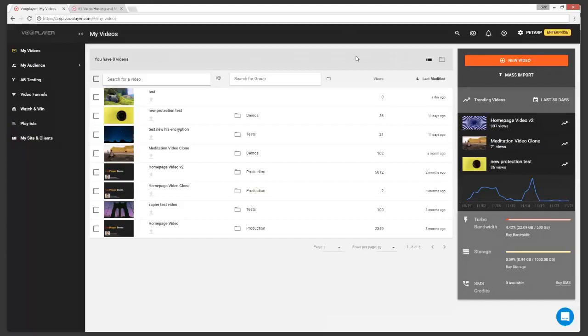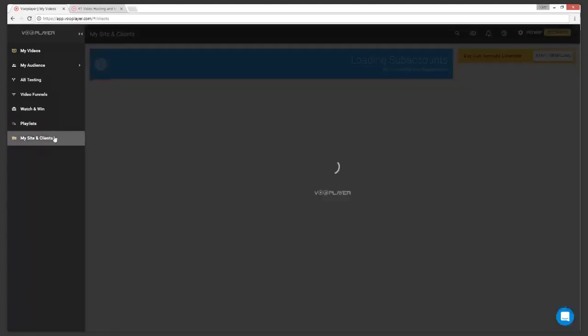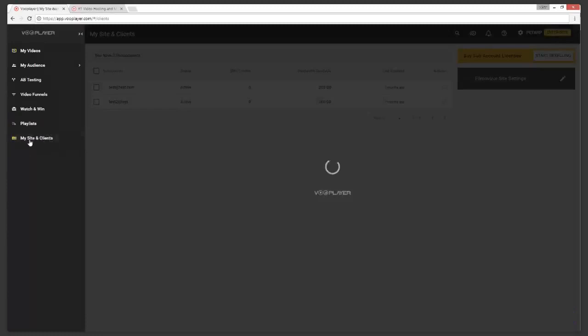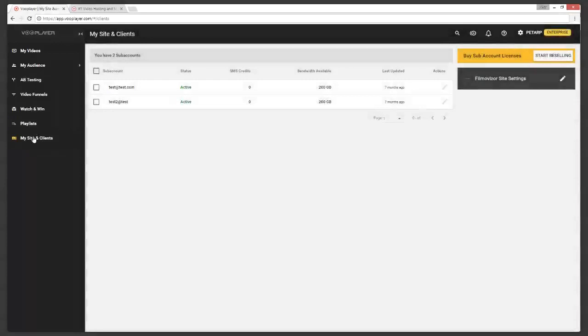The only caveat there is that, considering that your clients are not VooPlayer users, they have no way of contacting VooPlayer support or requesting any support. If you want to act as an agency, you're able to configure a lot of cool stuff, such as setting up your custom site and your custom appearance for the site. This My Site and Clients feature has been envisioned for agency use.